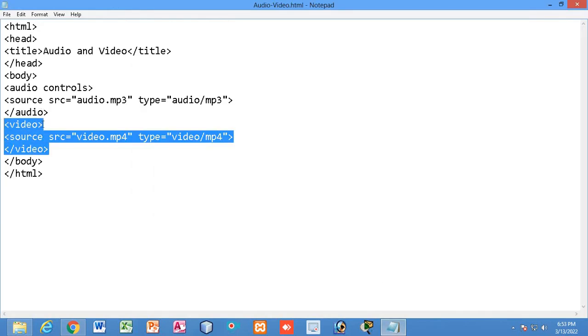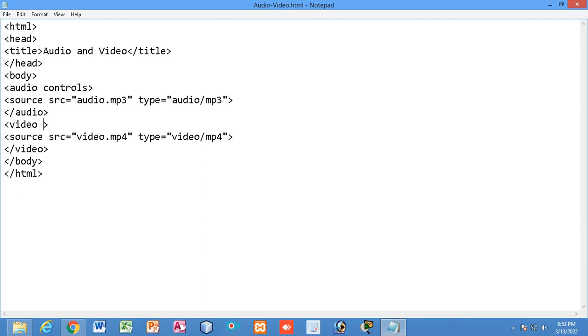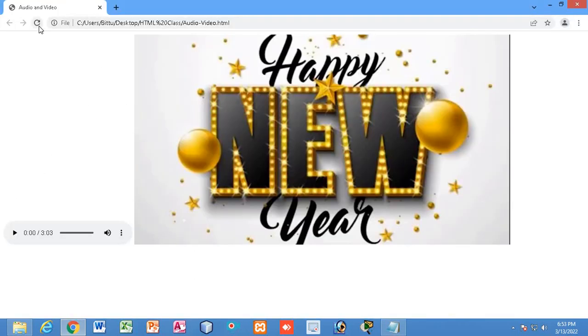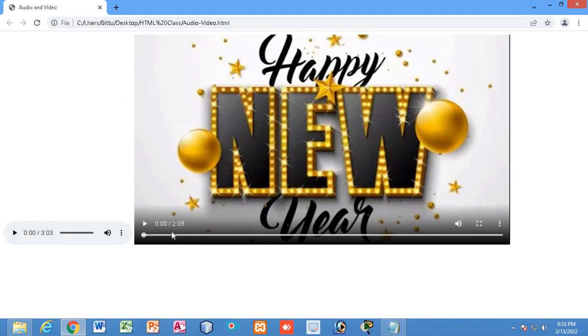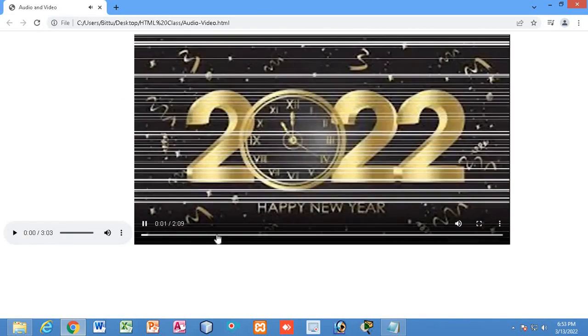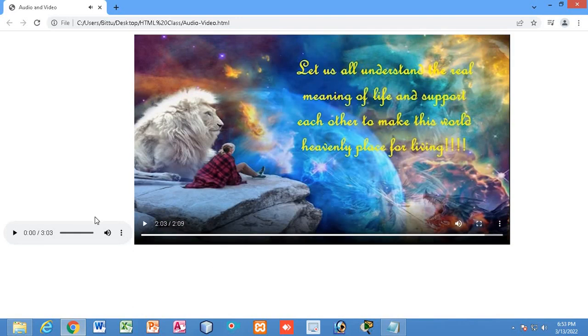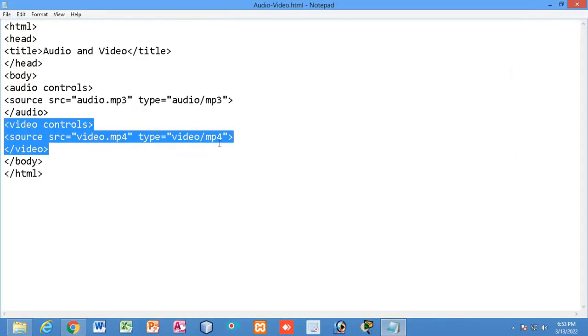So just go in the opening tag of the video and add the control bar, CONTROLS. So now we have added the control bar. After we have added the control bar, you can see the control bar appear. Now we can play it, right? So we can control the video. So I hope you have understood how to insert audio file and the video file in a web page.